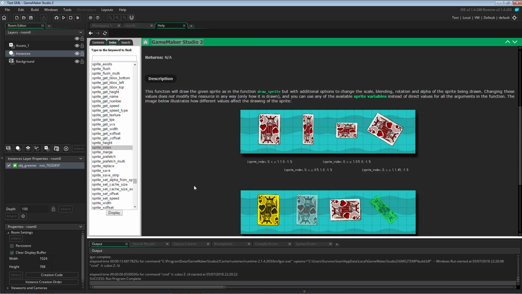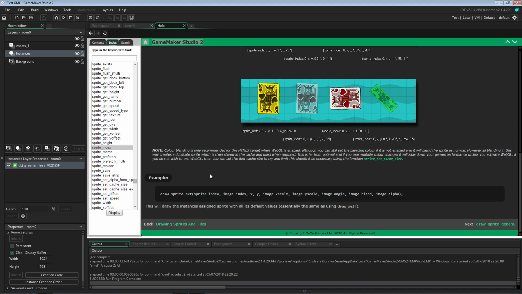The function will draw the given sprite, as in the function draw sprite, but with additional options to change the scale, blending, rotation, and alpha of the sprite being drawn. Changing these values does not modify the resource in any way, only how it is drawn. And you can use any of the available sprite variables instead of direct values for all the arguments in the function. The image below illustrates how different values affect the drawing of the sprite.